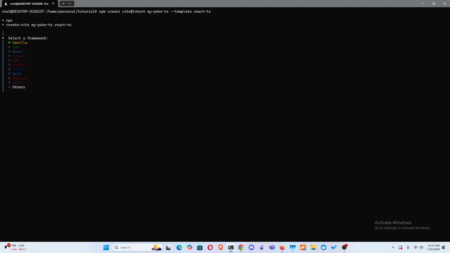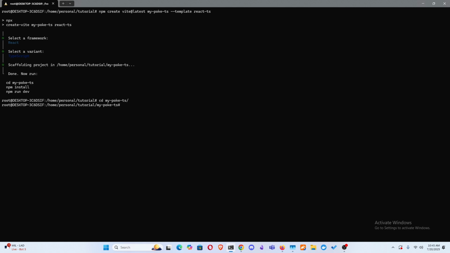Okay, after you press enter, you need to select your framework, and I'm using React, and I'm using TypeScript in this project, right? So after you have done creating the folder, you can follow the instruction. So cd to my Pokemon TypeScript, and then we can open the file.